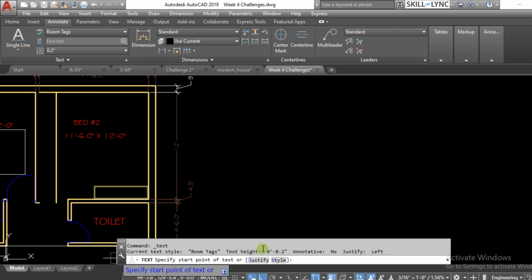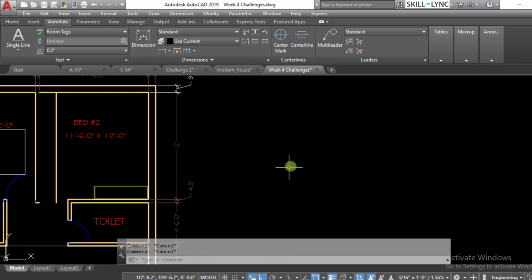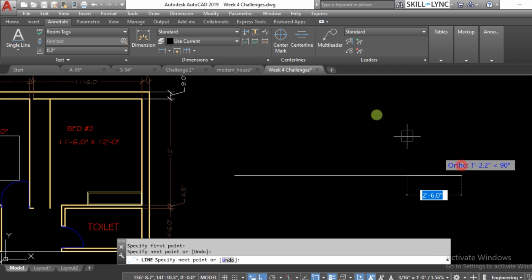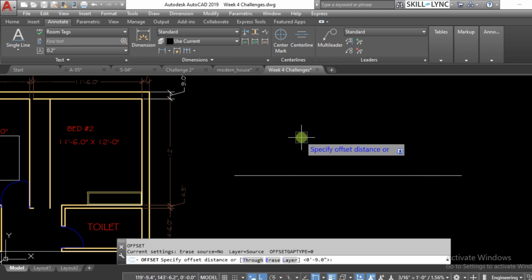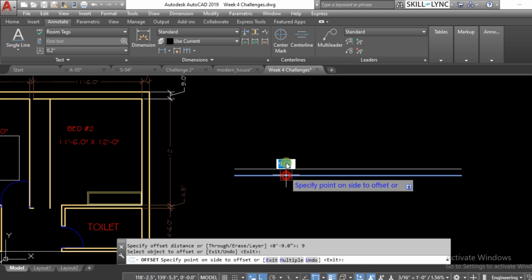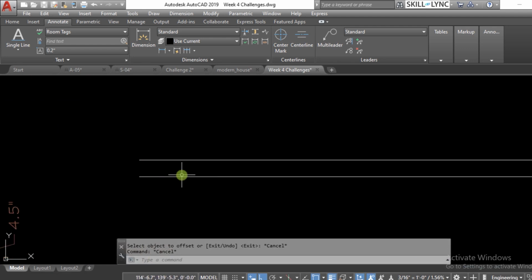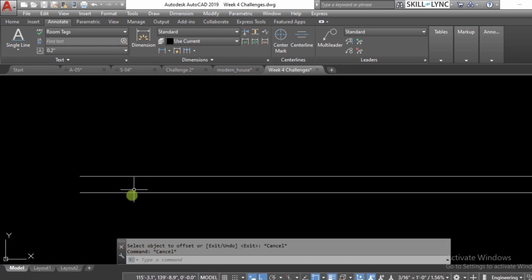It talks about what the text style is. I say room tag. What is the text height? It is 0.2 inch. Is it annotative or not, or is it justified? For this, because we are doing a text, let us understand it from the point of view of alignment. So let me create a line over here, and let's say I want to keep a text height of 9 inches. I put a text caption over here. So now let us understand how the text is written. I want to write some text on this particular line at this moment.